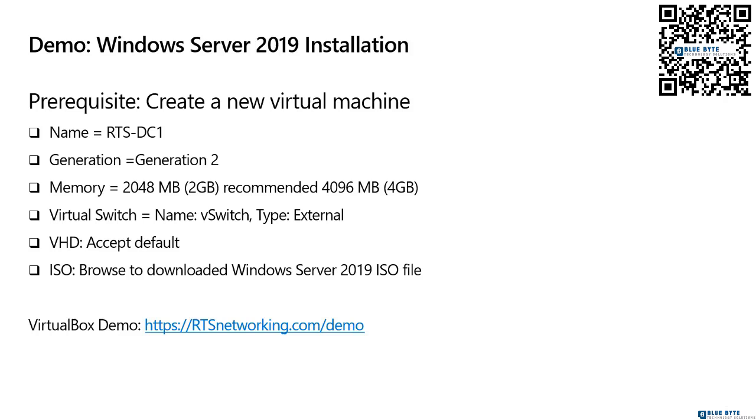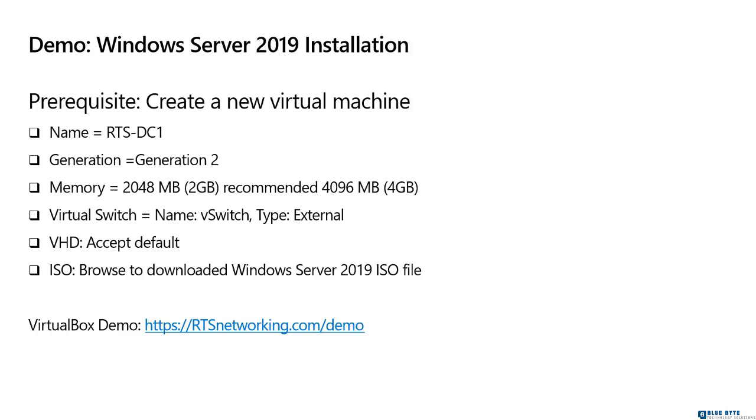So if you want to follow along, you can install your own virtual machine using Hyper-V, or you can use VirtualBox. Hyper-V is what I will be demonstrating. When I create a virtual machine, I need to define some parameters. The first thing I need to define is the name of the virtual machine itself. I will name my virtual machine RTS-DC1.